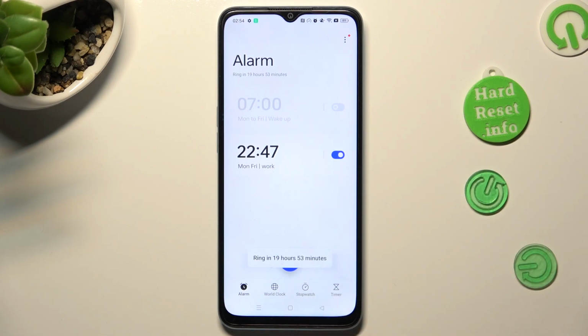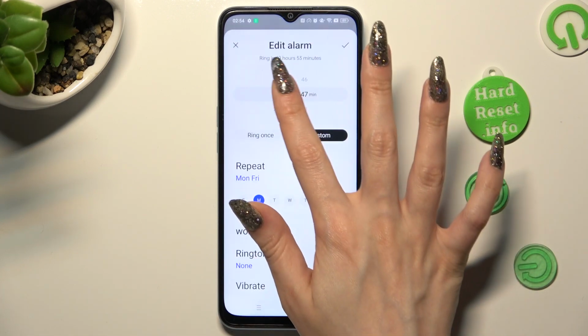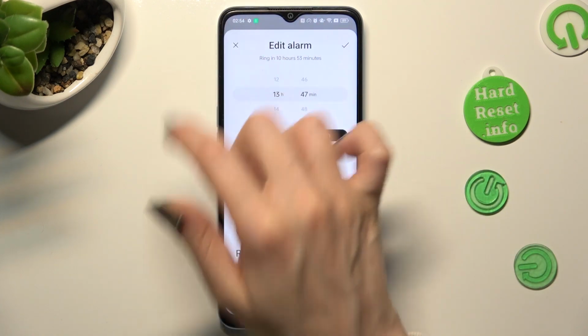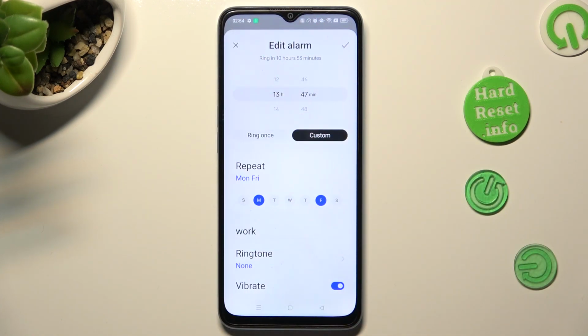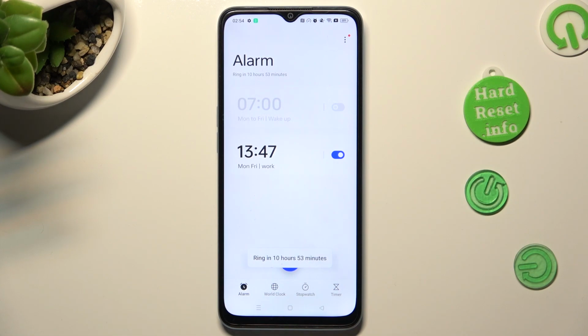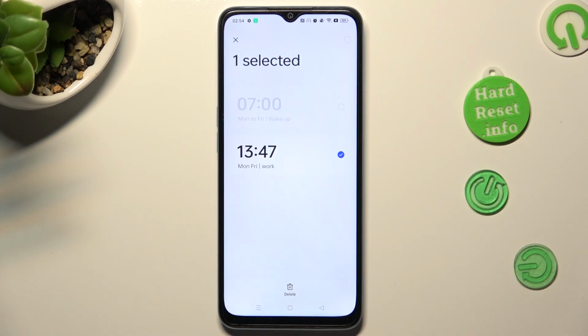If you want to edit your alarm, click on it, make some changes, and discard them by tapping on top left corner, or save them by selecting top right one. You can also delete your alarm by holding it and tapping on Delete at the bottom.